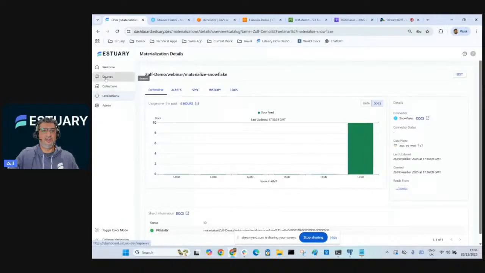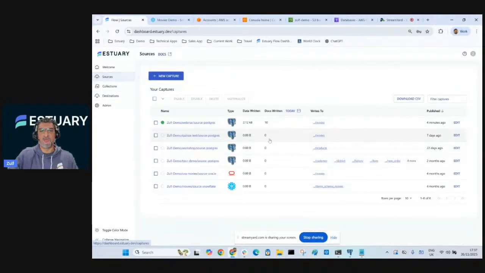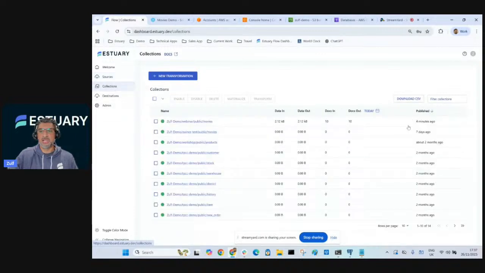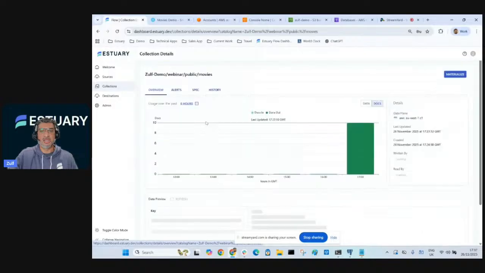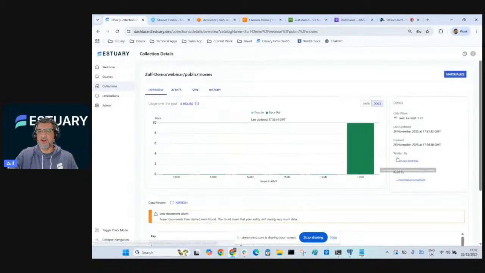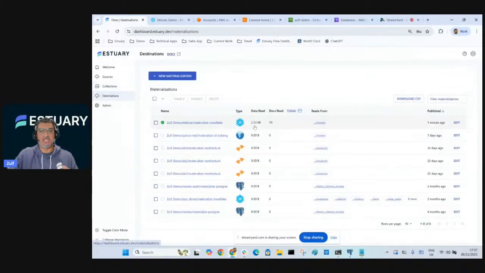So just very, very quickly before I move on to Snowflake, we can see we've captured 10. Now, under collections, I can see that we've read 10 and we've written out 10. If I click on collections, I can see, right, this is my source connector that's dependent on this collection, and that's my materialization job that's dependent on this collection. So I can see the lineage of this data pipeline within collections. And in destinations, I can see, right, everything's running, and we've moved 10.